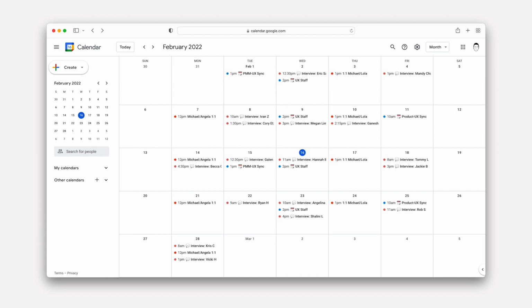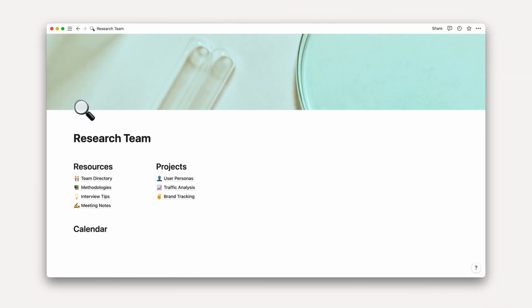For the most part, all of the research team's documents, interview guides, and project overviews live in Notion, but all my upcoming interviews live in Google Calendar. I would love for all of this information to live side by side in Notion so that my collaborators across teams can see whom I'm speaking to, about what, and when.